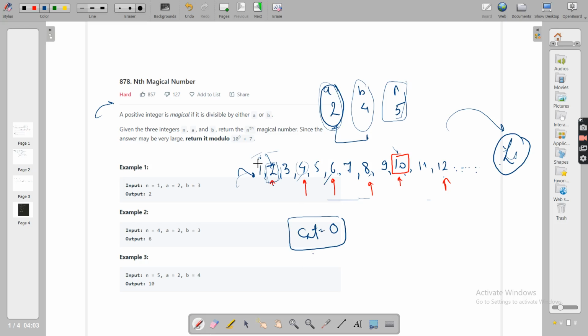So 1 is not divisible, 2 is divisible, increase the count to 1. 3 is not, 4 is divisible, increase the count to 2. 5 is not, 6 is divisible. Divisible by what? Either a or b, either 2 or 4. So the count is 3. 7 is not divisible by anyone. 8 is divisible by both 2 and 4, and we increase the count to 4. 9 is not divisible. 10 is divisible by whom? 2 or 4. Right now it is divisible by only 2, but it is divisible anyhow. So you got your 5 here.